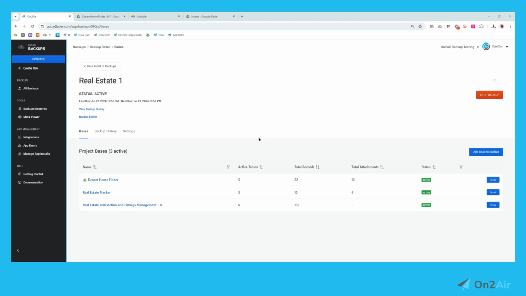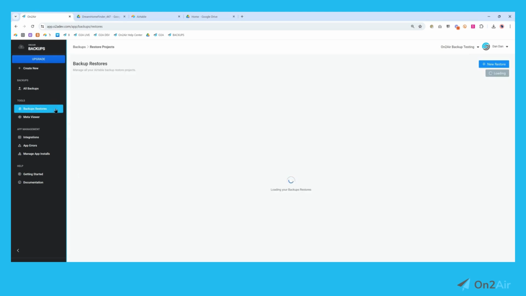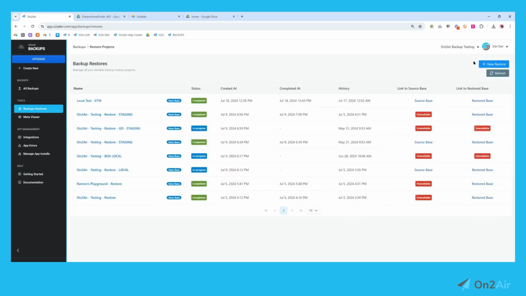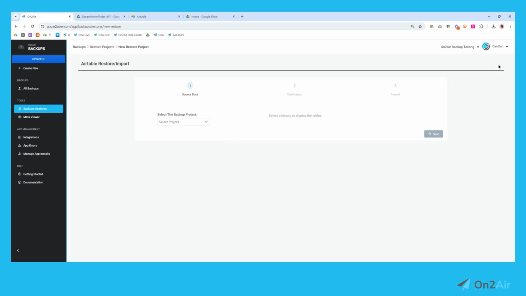Now we want to restore one of these bases. With On2Air Backups, you can restore a single base or all of them, but I'm going to show you how to do this. So in the menu here on the side, you're going to choose Backup Restores. You'll click New Restore, and then we're going to select the backup project.